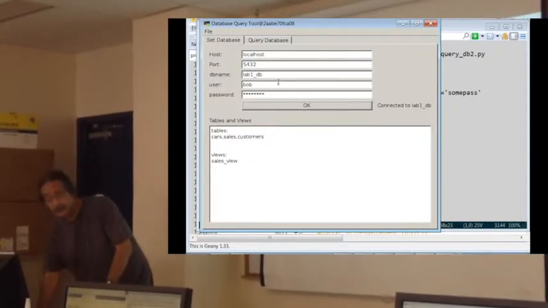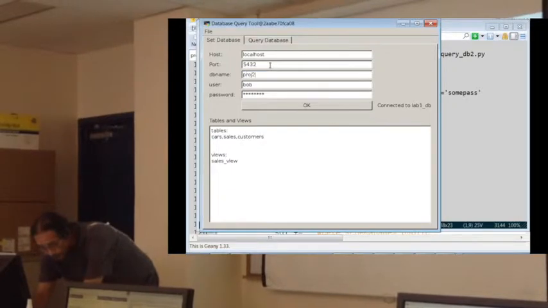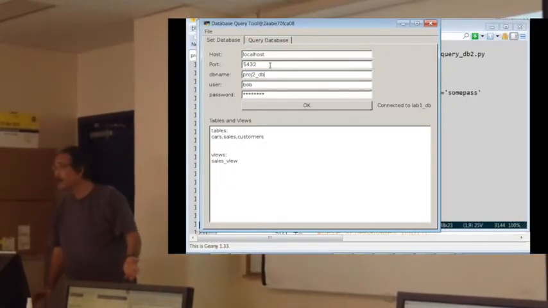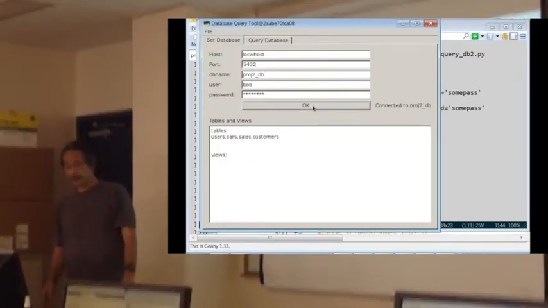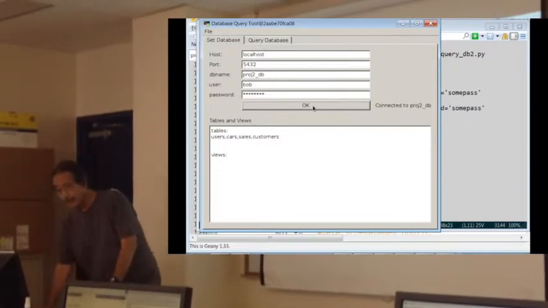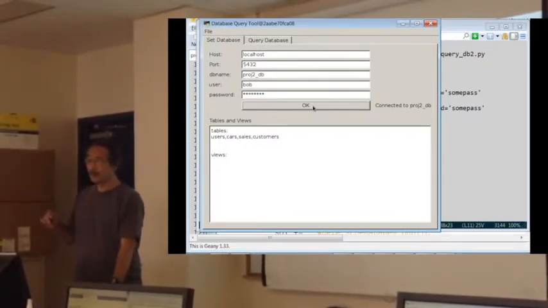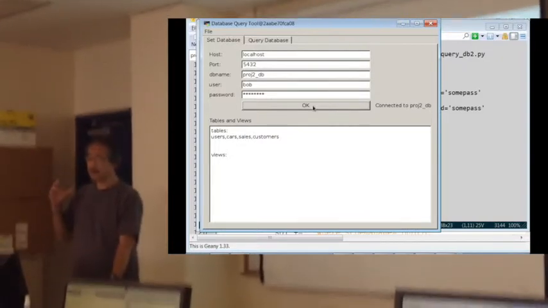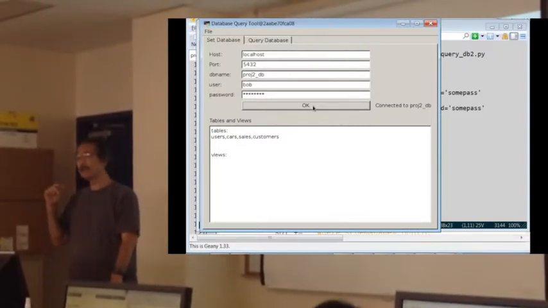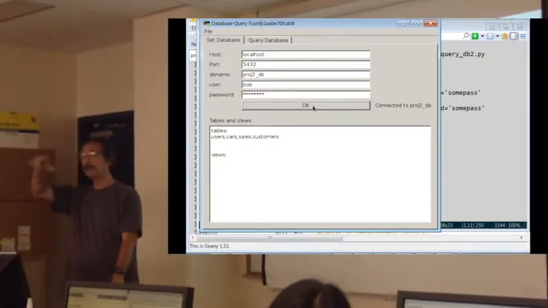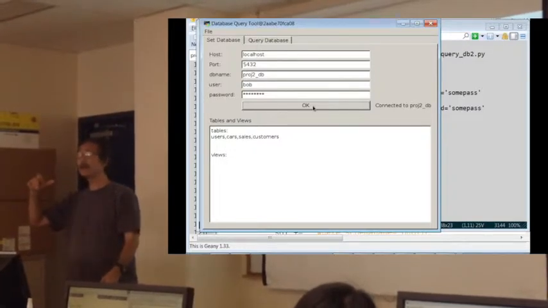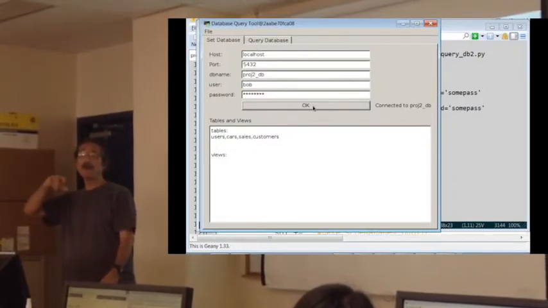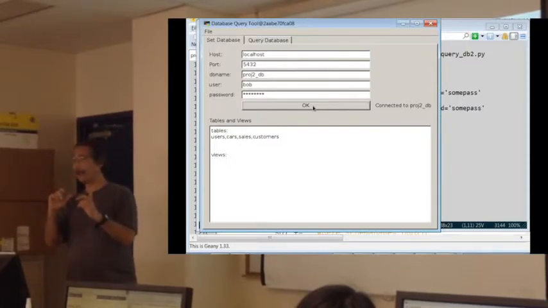So if I were to switch this to proj2 underscore db, and I click OK, since I've already created that database, then it connects to it. If you start thinking overall why we're doing something like this, one reason is that within the same program, I can connect to a database, do some things with it, and then connect to a different database and do some things with it. So as far as a database management tool, this is a GUI way of doing it as opposed to running everything from the command line.